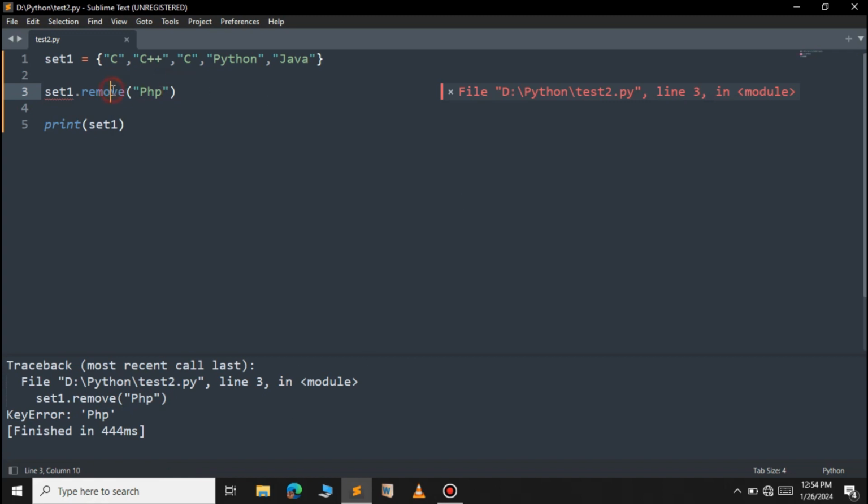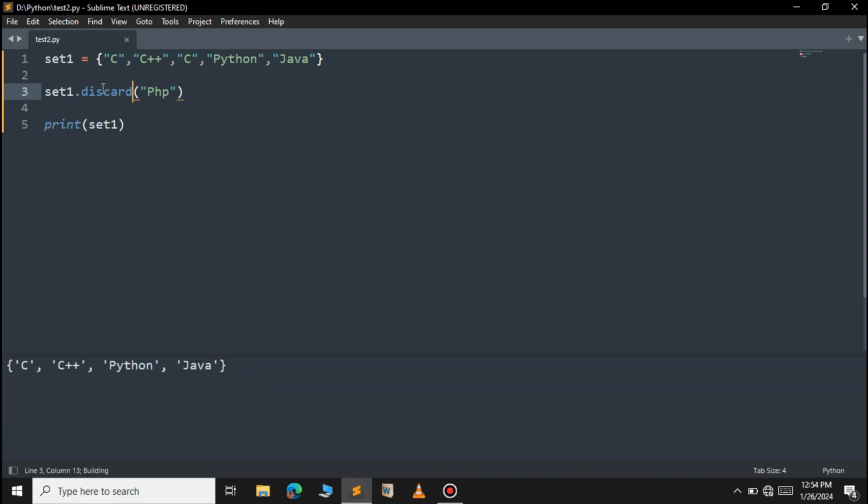To resolve this, you can use the discard method. Discard method does the same job as remove method, but it does not return any error if the element is not contained in the set. As you can see, it doesn't return any error, it simply returns the set. You can use the discard method in the case where you don't know whether the element is present in the set or not. If you are sure the element is present in the set, then you can use the remove method. If not sure, then you can use the discard method.